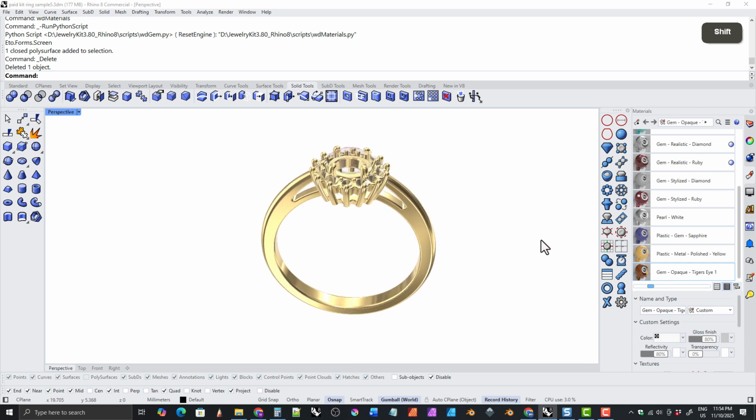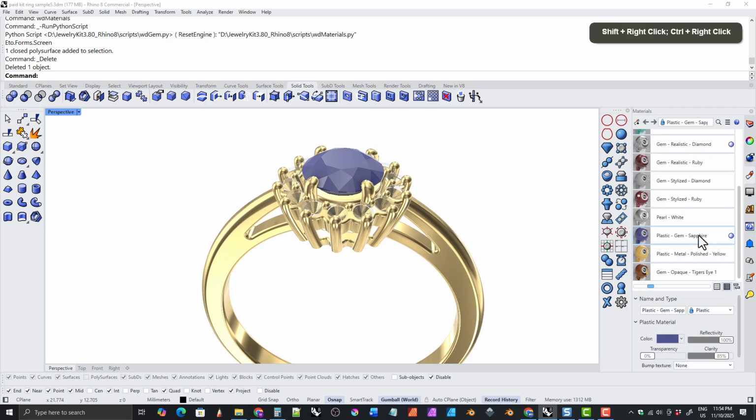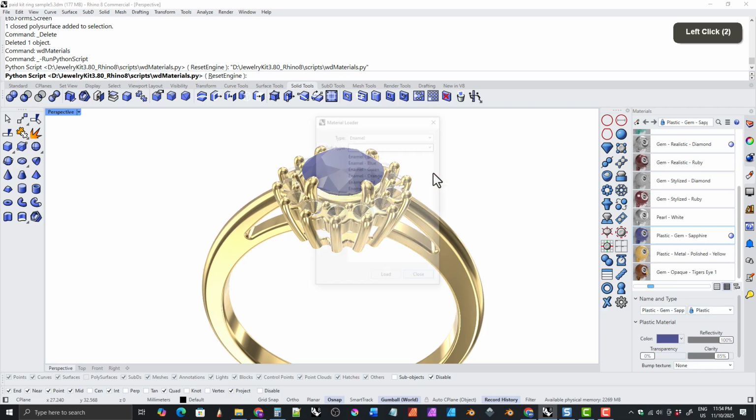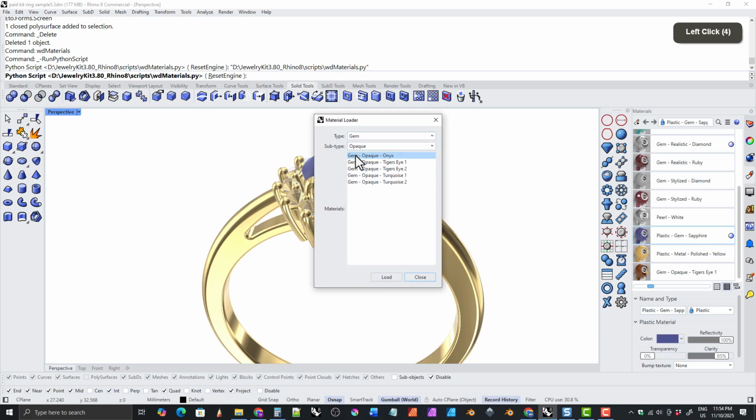And then we'll just take a quick look at the plastic materials. So we'll add in a plastic sapphire. And did we get the plastic diamonds? I don't think we did. So I'll go ahead and add in plastic diamonds.